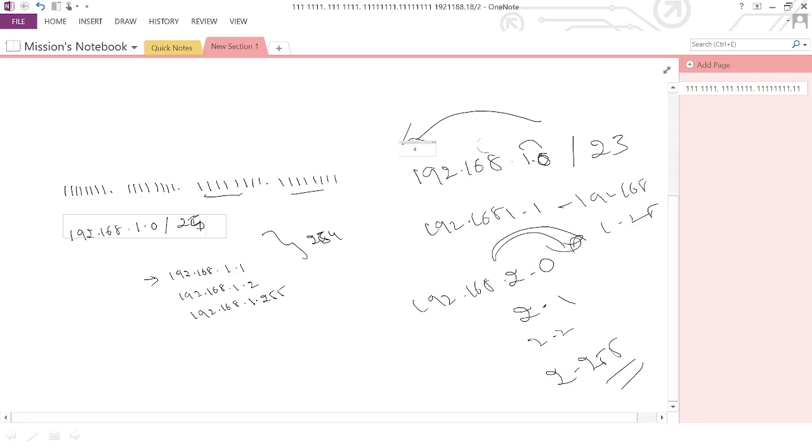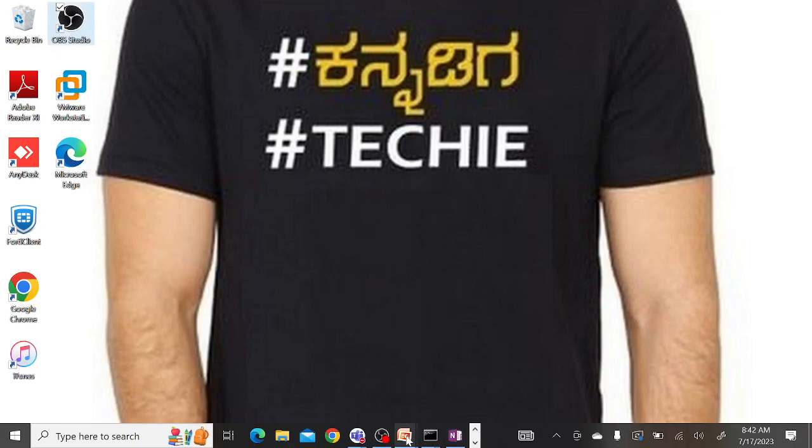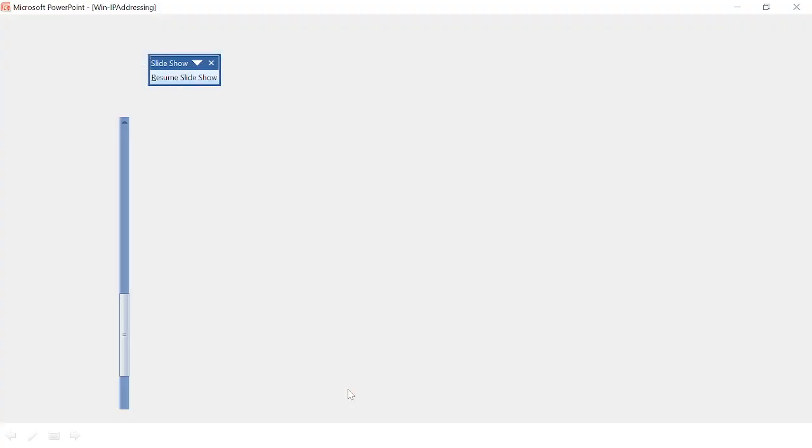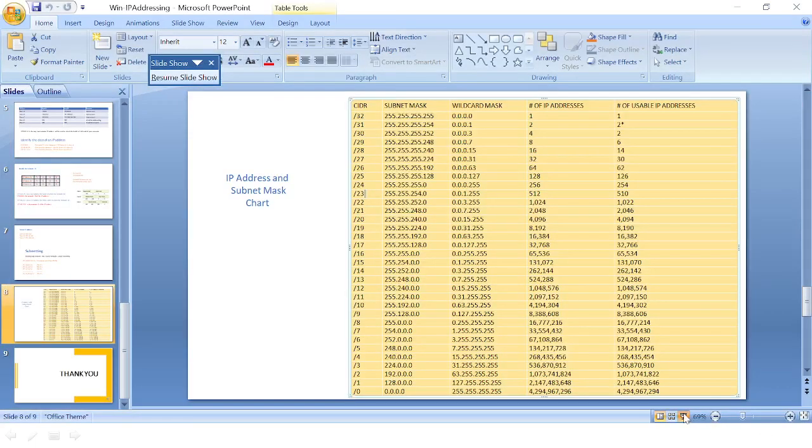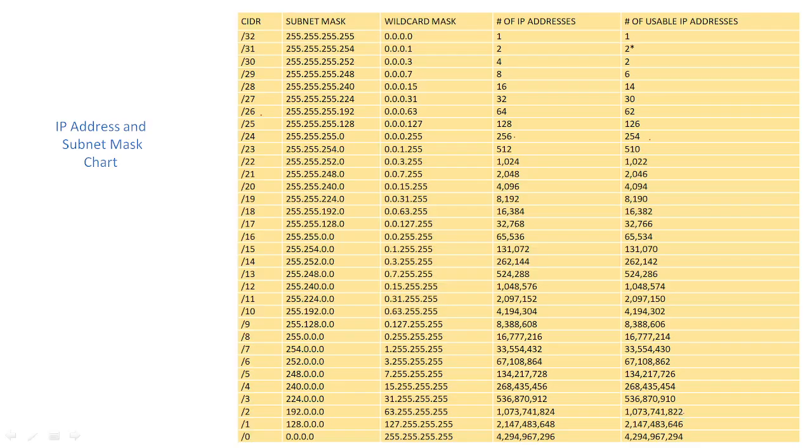So let me go back to the CIDR value. See here. I told you that if you make it 23, it is 510 IP addresses. If you make it 25, it is 126 IP addresses. More the number, more the networks. The lesser the number, more the computers.